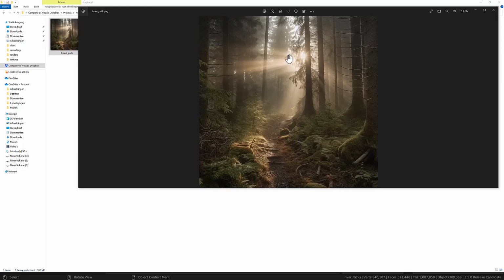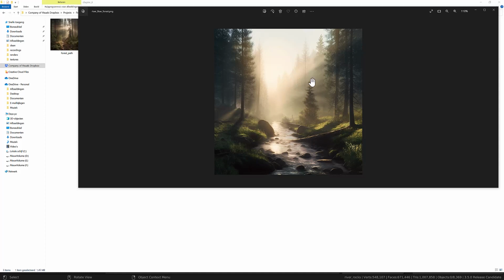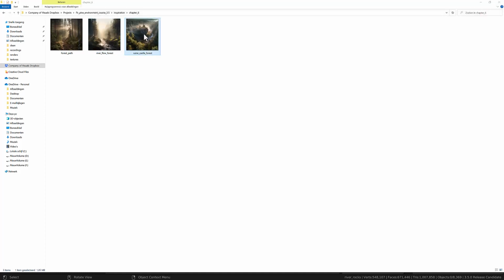So I will pick 3 types of images, one with a path, one with a river, so you can play around with the river rocks and the dead trees hanging on the river.